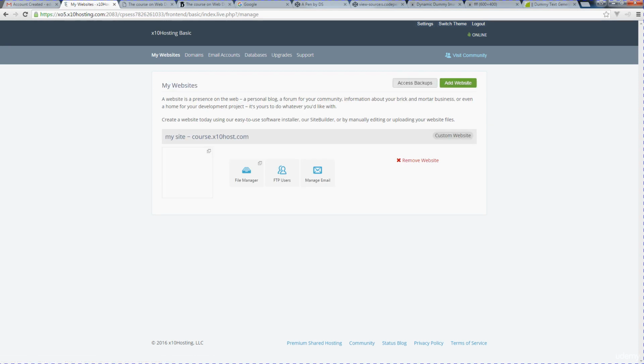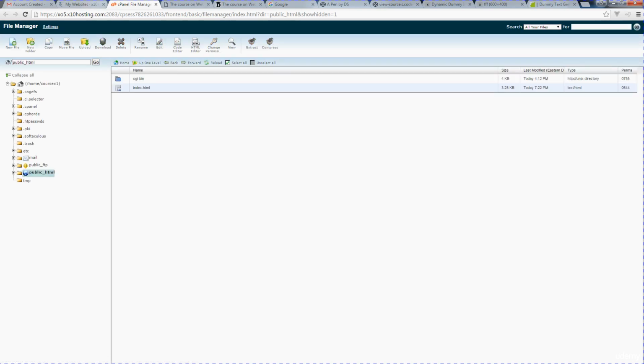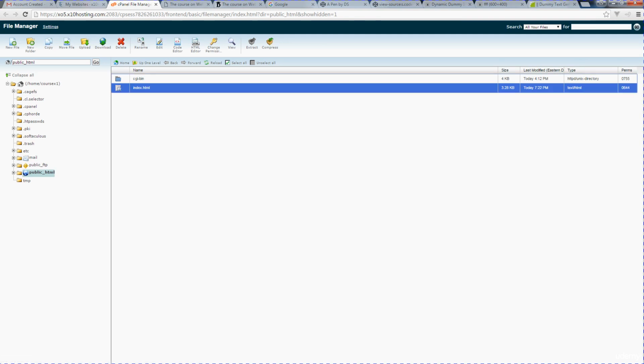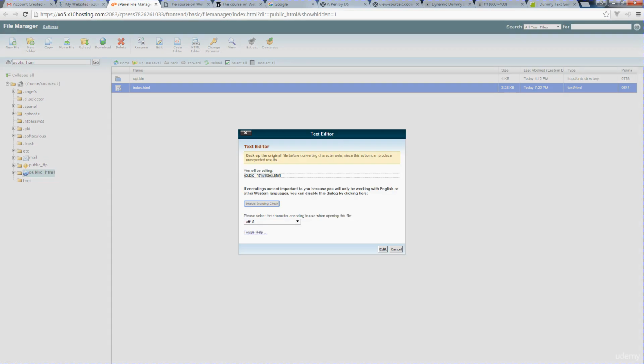So here you just need to set it up. So we've got our option here for our FTP users, our file manager. This is where we can see all the different files that are available. So we've got our index file that we uploaded. We even have the ability to kind of take a look at that and do an edit on it. So edit that HTML file.